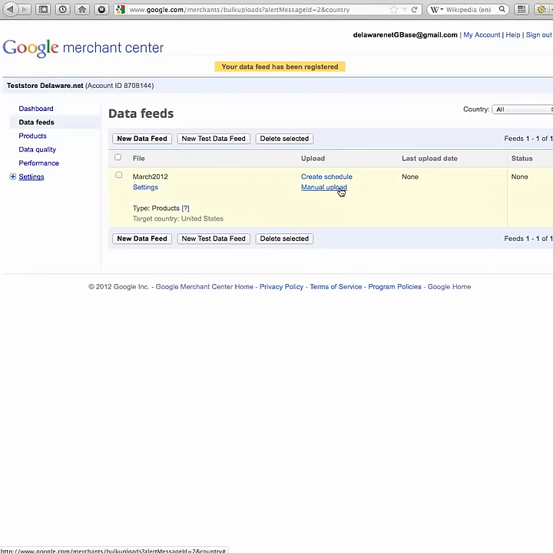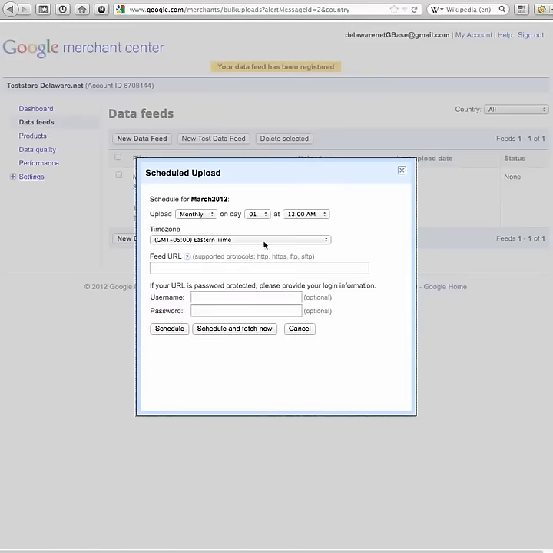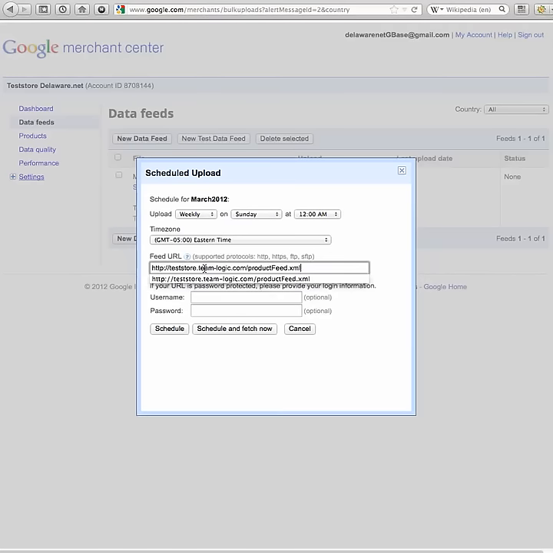Now we can upload that file, or we can create a schedule for Google to come to the site and consume the data for the feed. So we're going to have it go in the middle of the night. It's fine. Once a week. I'm going to change that to weekly, Sunday, 12 a.m. That's fine. Here we put in that URL that was generated in the store. Username and password for Google is not required. And we hit schedule.